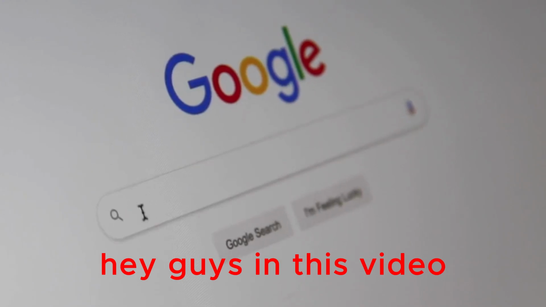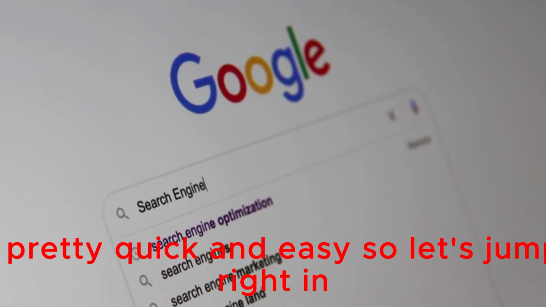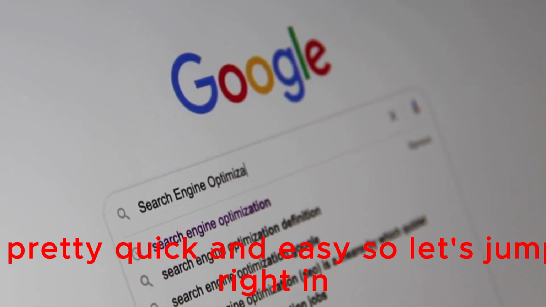Hey guys, in this video I'm going to show you how to back up all your photos on Google Photos. It's pretty quick and easy, so let's jump right in.